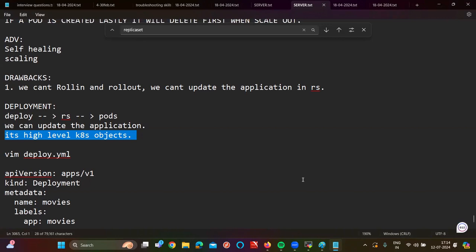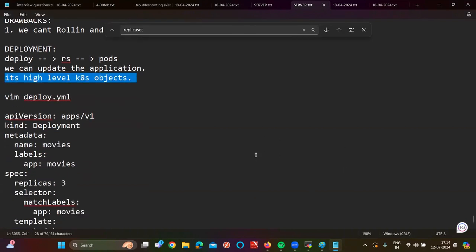You are going to update the application. That means rollout and rollback are possible with the help of deployment. That is what you need to understand. So in real time, you are going to use deployment. If you use deployment, deployment will create the replica set and the replica set will create the pods. See, I created the deployment now.